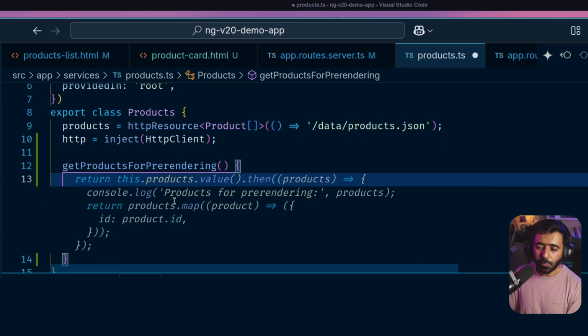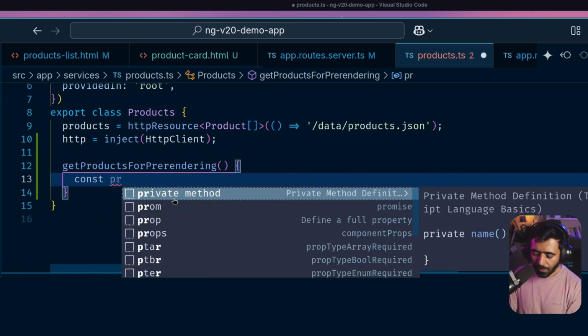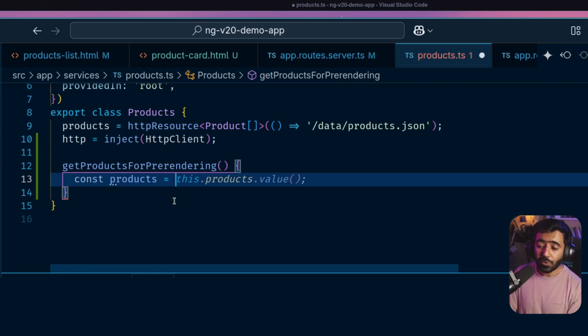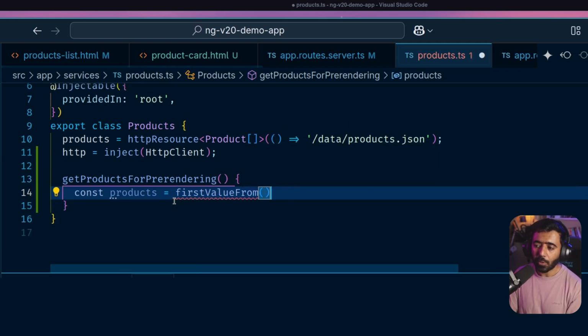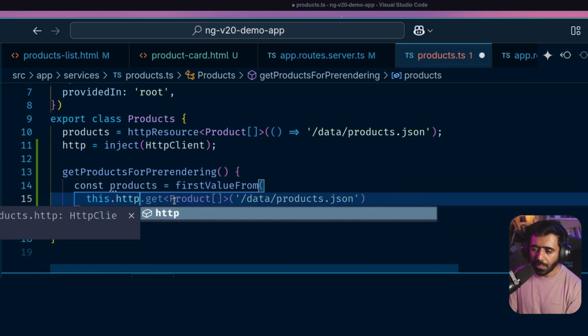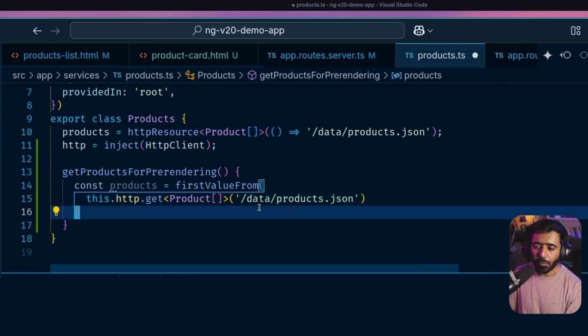Then what I need to use here is, we can simply say const products equals, and here I'm going to use something from RxJS to convert this observable stream from HTTP to a promise. So here I can say firstValueFrom, and then I can make the HTTP call. So here I can say this.http.get, and this is going to return a products array for me from this particular JSON.